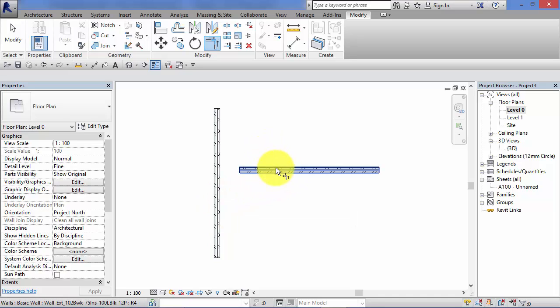So if, for example, I was to click there and up here, it's actually taken away the bit I wanted to keep. So let's just undo that. Trim and extend to corner. I want to keep this section down here, so I need to click on it and then on the second wall, and there it trims and extends the corner accordingly.